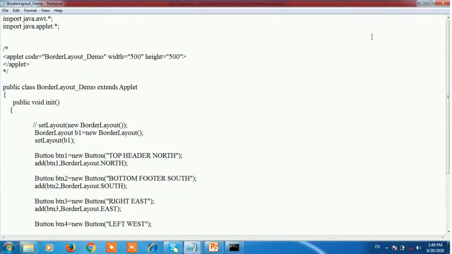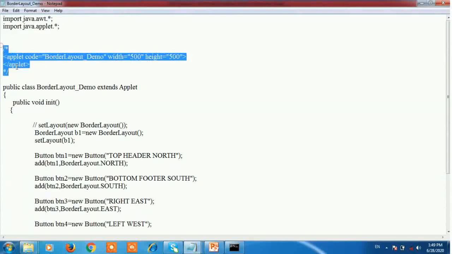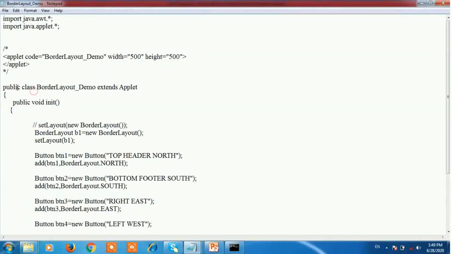Here is an example of the border layout. First import the two packages, import java.awt.* and import java.applet.*. After that, this is an applet code. In that, define the width and height of the applet window. Now create a class BorderLayoutDemo extends Applet. In the init method, first create an object of the layout, BorderLayout b1 is equal to new BorderLayout, and using the setLayout method, set the layout. setLayout(b1), where b1 is the layout manager object.